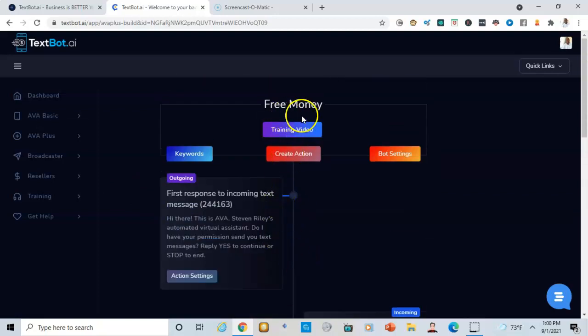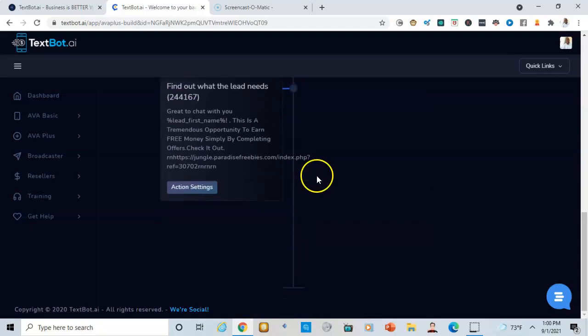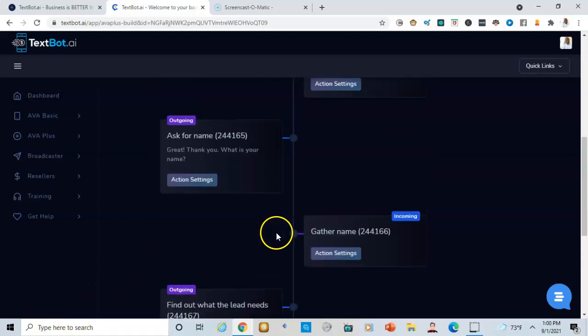So you can literally customize this whole entire flow of conversation, so that way you can make sure that you can have your prospects hear what you want them to hear and then direct them to go to where you want them to go.